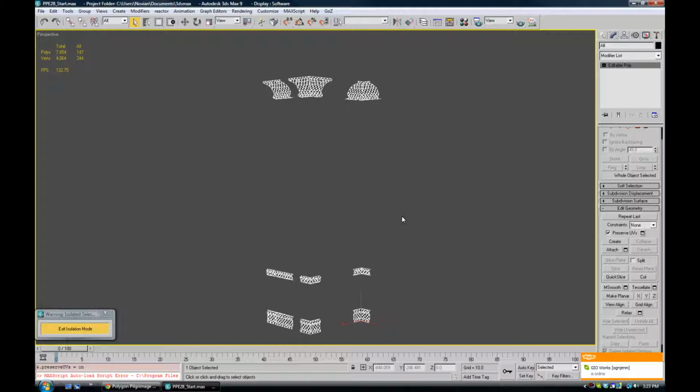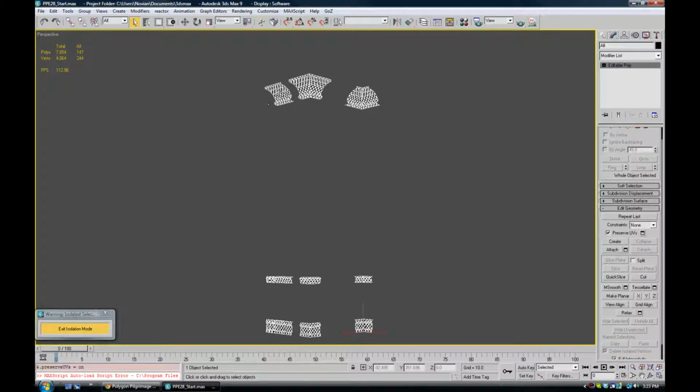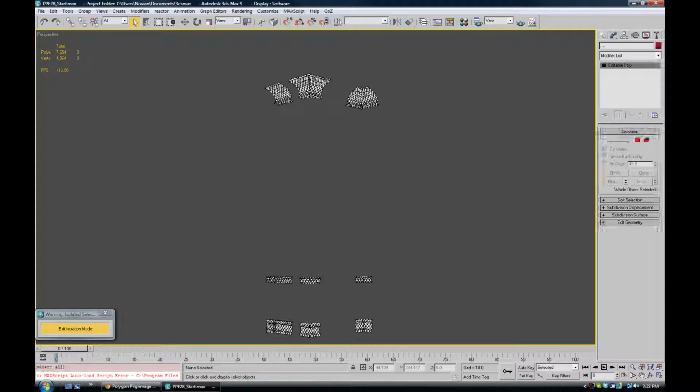And you're thinking, okay, well, so what? I can move a couple of points. But no, the trick is, once you have that checked, I can now break the model apart and it will keep the unwrap. So we're going to go ahead and go through that example here.